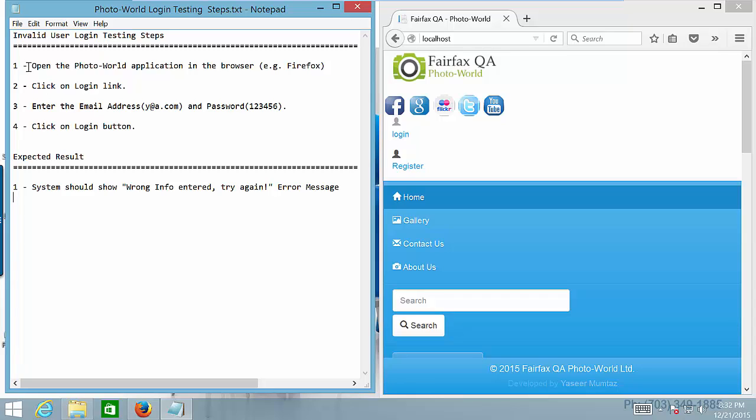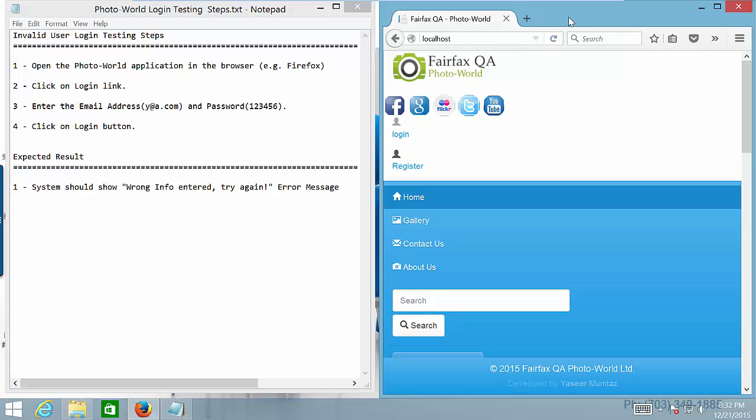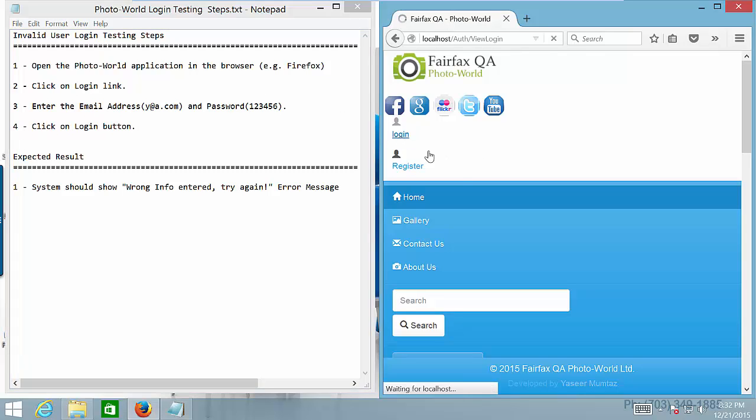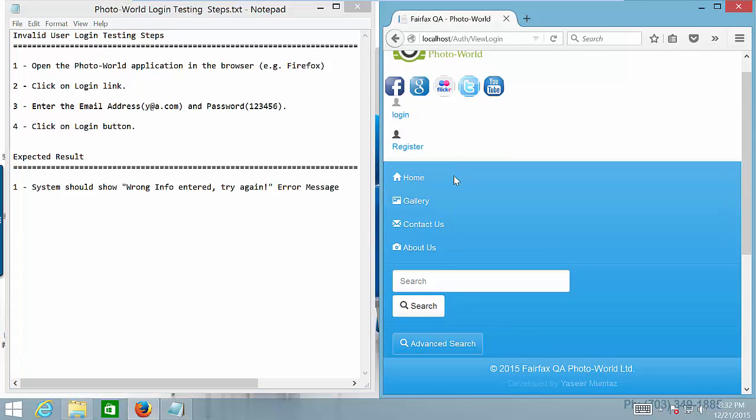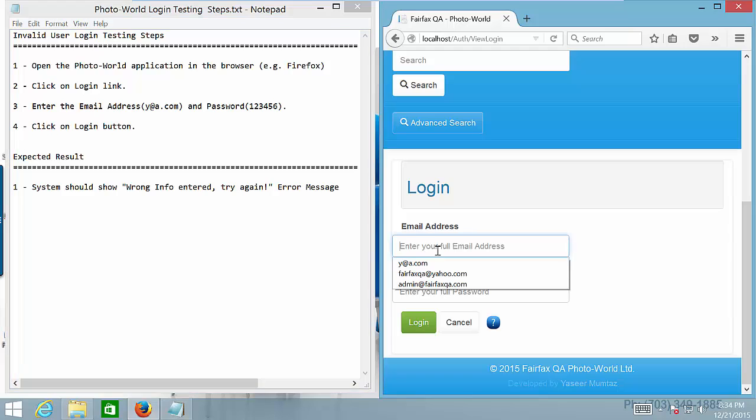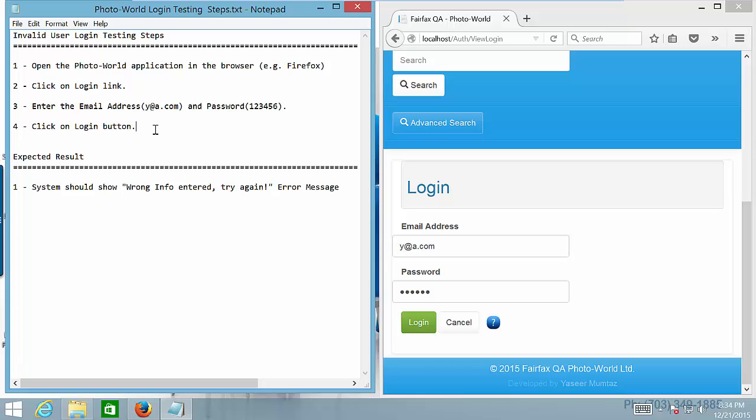The first step is open the FortiWord application in the browser. I already have opened. The second step is click on the login link. The third step is enter the email address and password. So enter the email address y@a.com and the password 123456. The fourth step is click on login button.